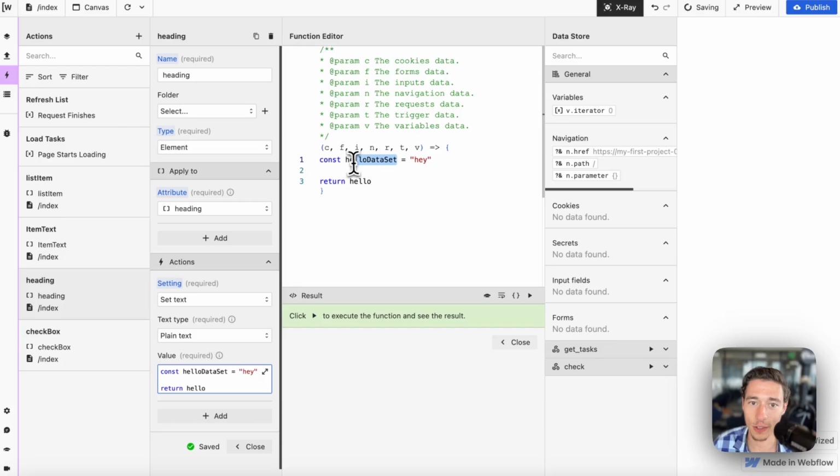We're going to use NoCode language today. So I have my hello data set. And the value, what equal means, is I'm setting the value of the hello data set to be hey. So I have const will define this. I have hello data set equals hey.